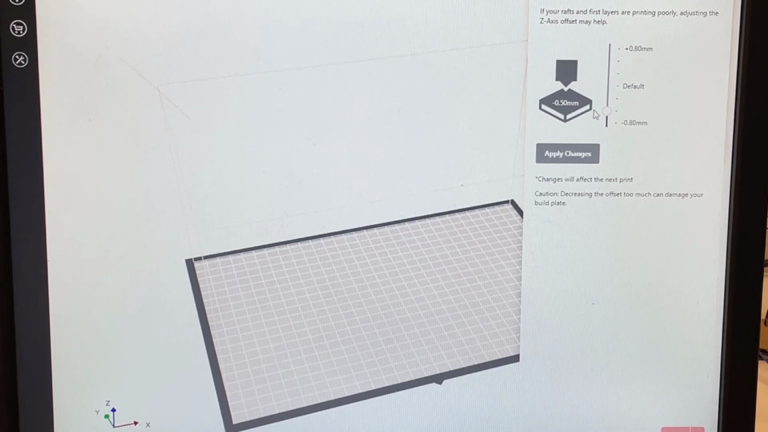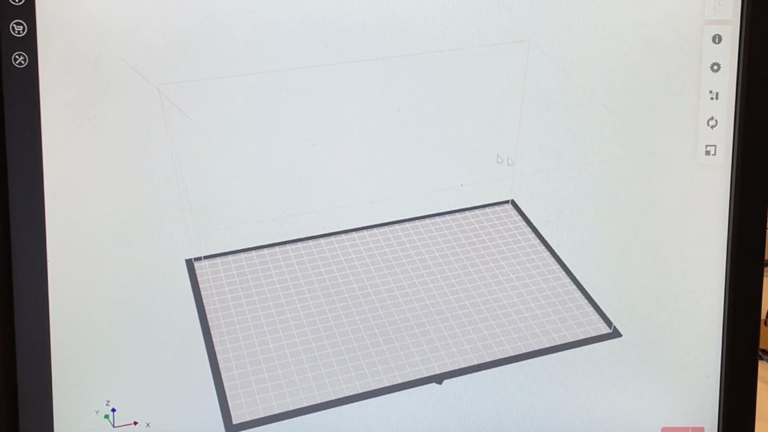You can see here it is negative 0.5. I have found that with my printer, I am happy with negative 0.4. That way it's firm enough to print on the bed and my prints are turning out awesome. Once you cancel this, you can move back out. And then I want to show you my setup for the prints.